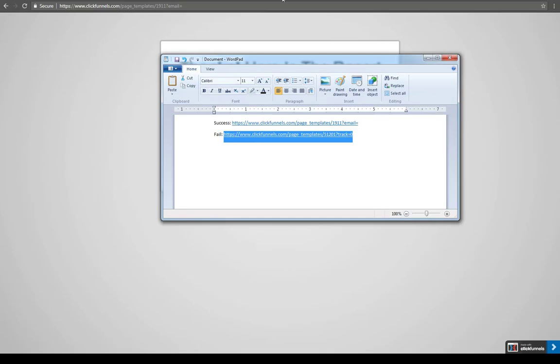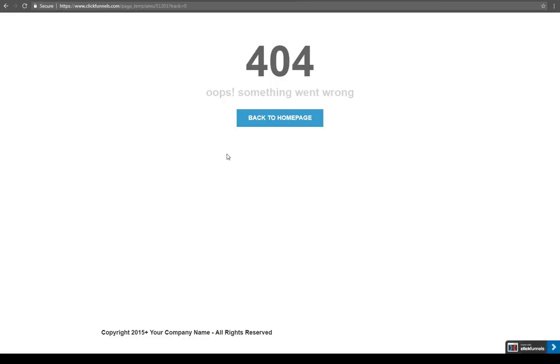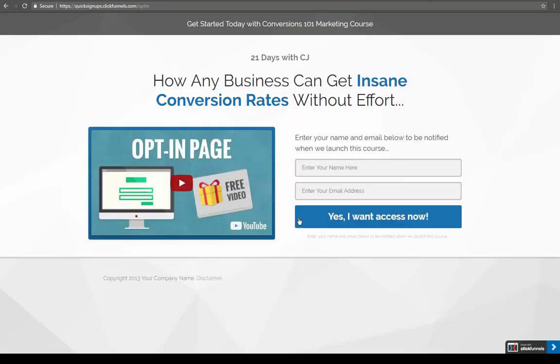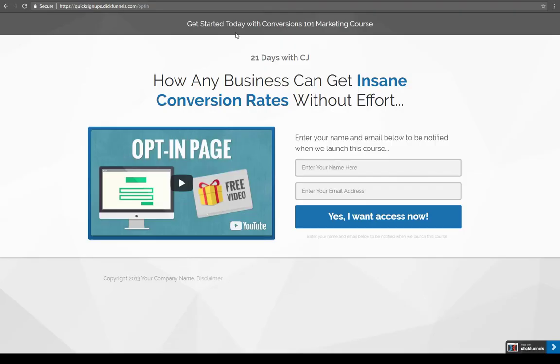So this URL is gonna get pulled up if the email entered on this page is invalid, or it's a duplicate, or it fails the validation for one reason or another, basically. So I know this says 404. Don't pay attention to that. It's just a generic error message. I just wanted to show you how it works. So I'll close these.